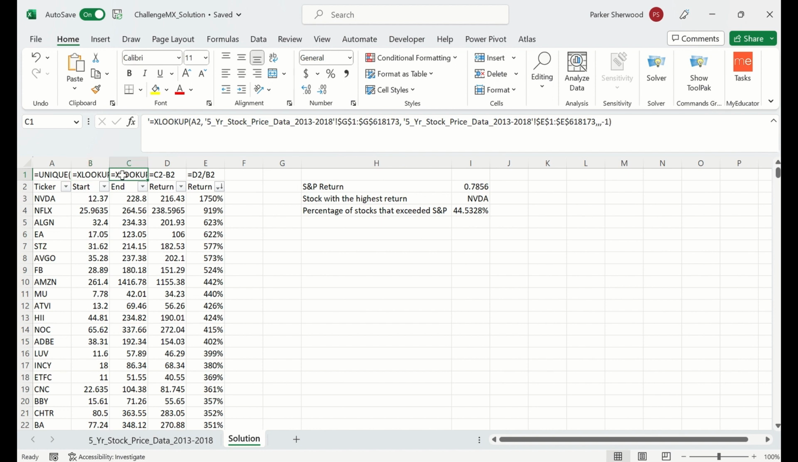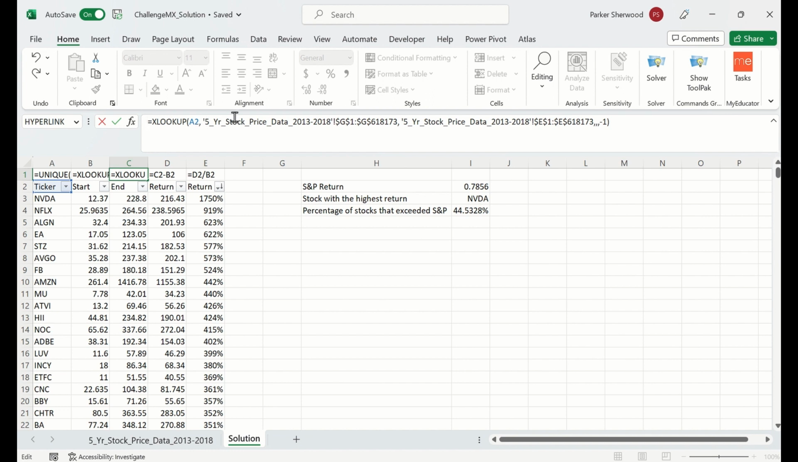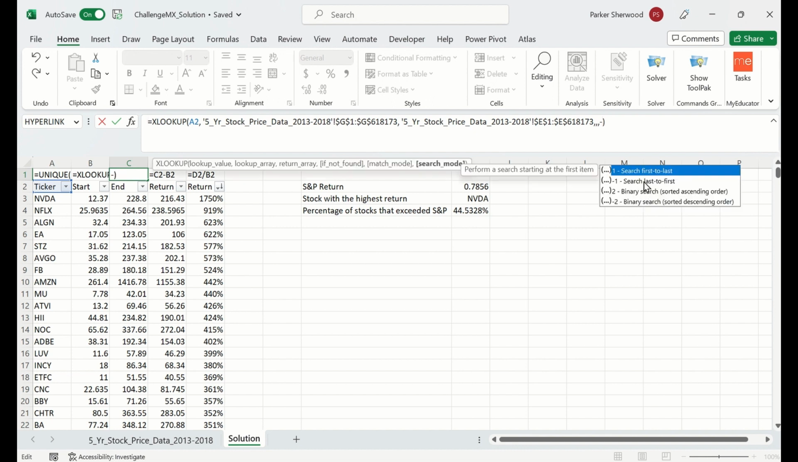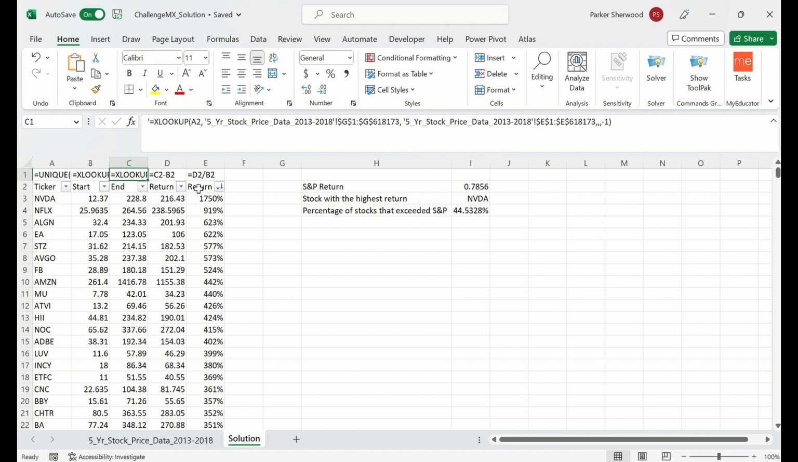For the ending price, we basically do the exact same thing. We use XLOOKUP to find the tickers from the 5-year stock price data sheet, and then return the closing price for each individual ticker. We use this -1 in the search mode to search from last to first. Basically the exact opposite of the starting price. And again, if our data is sorted from oldest to newest, this will return the closing price on the last day that ticker was in this data set. So that's the starting and ending prices.